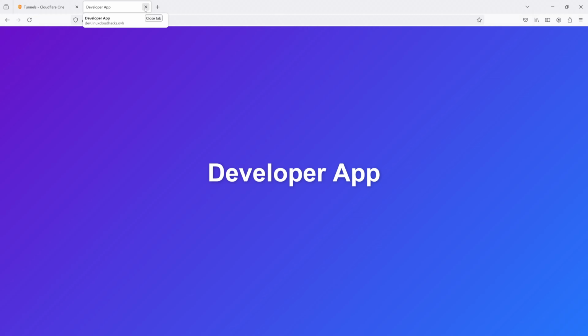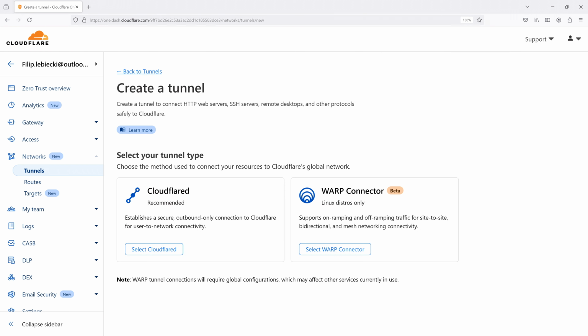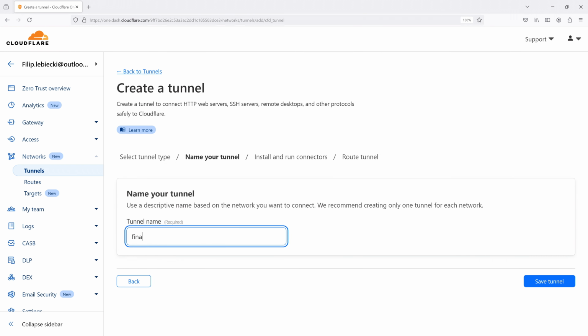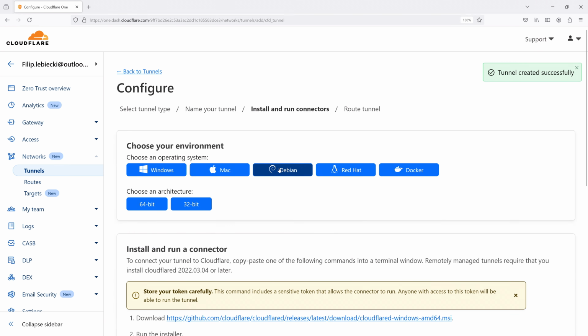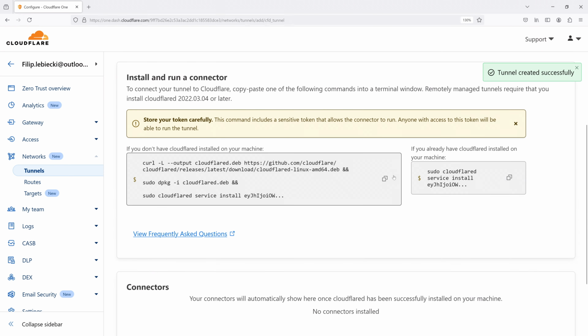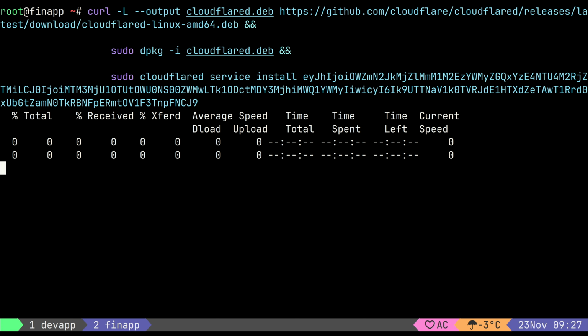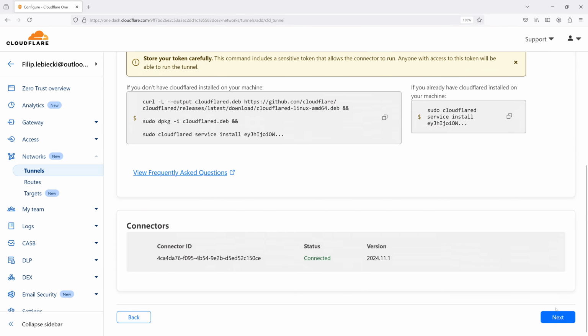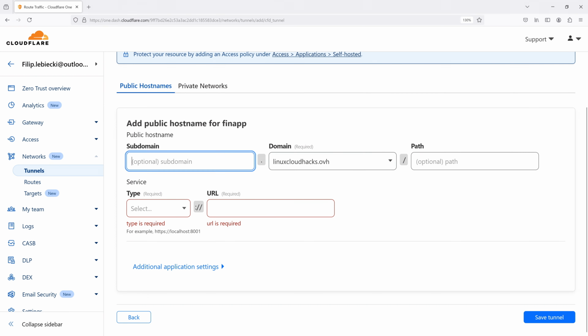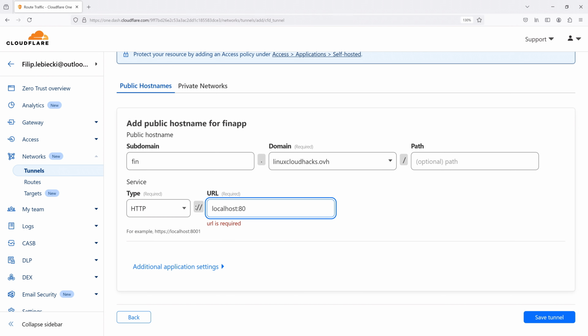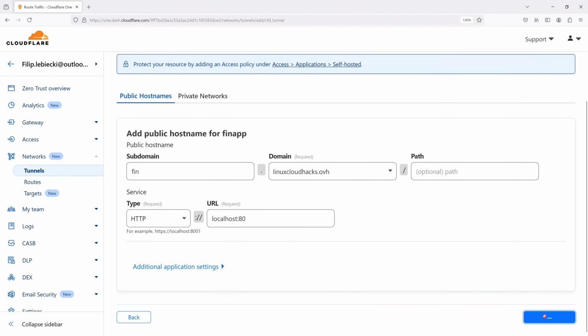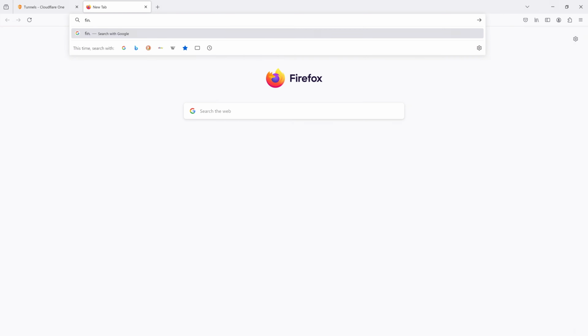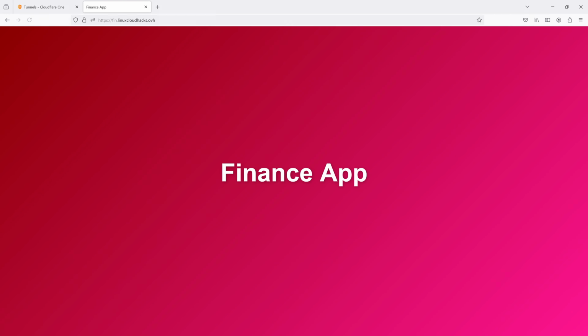Now, I will create a tunnel for the finance app. Let me click Create a tunnel, name it FinApp, and select Debian 64-bit. Then I will copy the installation script and run it on the FinApp server. Once the script runs, I see the connector is up. Now, let's map this tunnel to the FinApp subdomain. I will select HTTP as the protocol and set localhost:80 as the target. Finally, I will click Save. Let's test it. I will go to fin.linuxcloudhacks.ovh and it works.